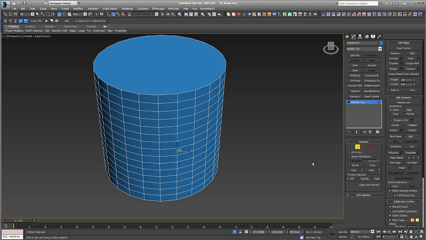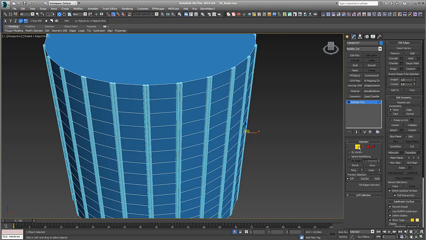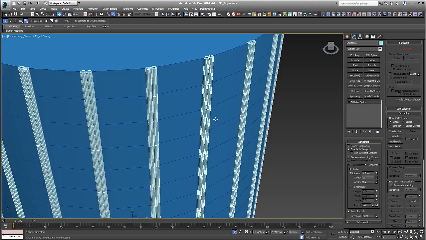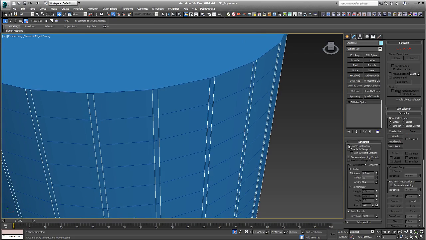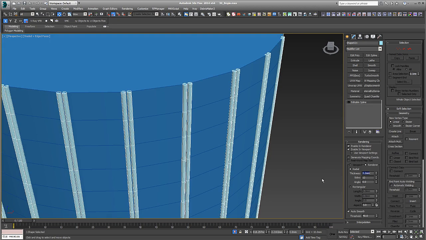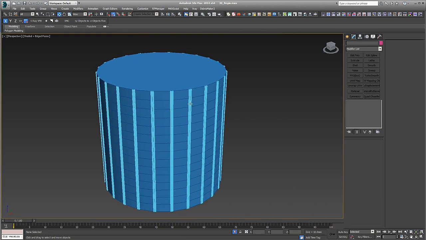and I'm going to select one edge and I'm going to ring it around and then loop and then chamfer that edge by 2.5 mil. And then with those ones selected, create shape from selection, linear, okay. And you'll see my spline has become renderable because it's switched on in the viewport and in the renderer. So I'll make my spline 4 mil thick. And now we have our vertical splines.